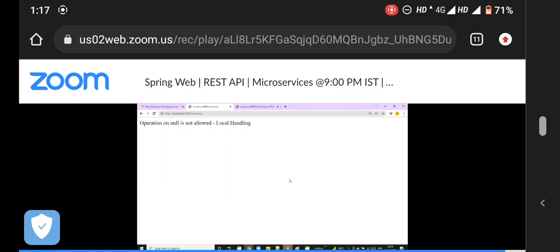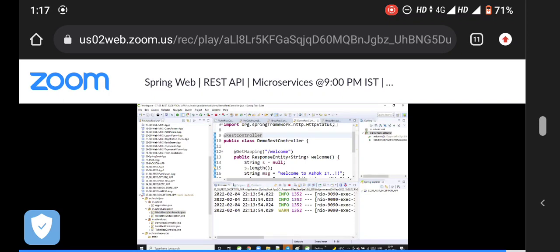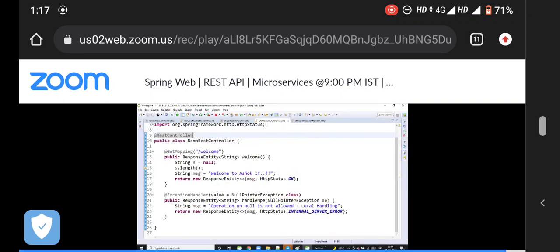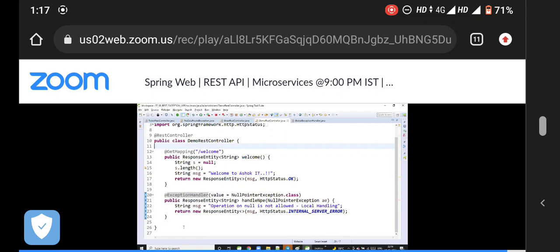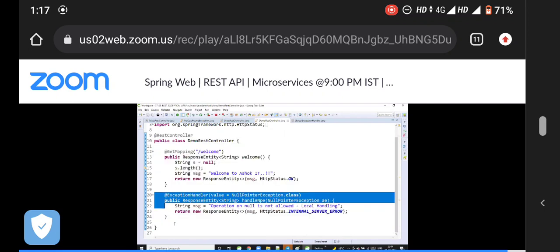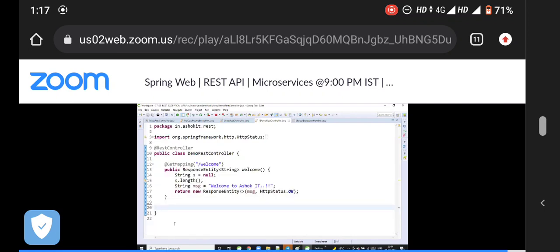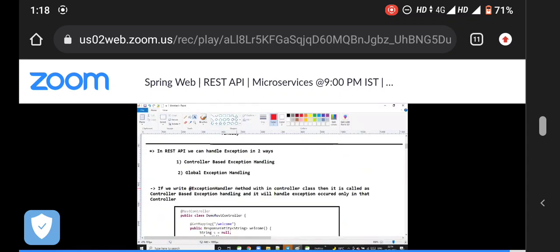At class level, whenever an exception occurs, first it will check within the class whether any handler is available. If the handler is available within the class, it will handle it there. If not, it will go to the global handler and handle the exception globally. Okay guys, able to understand how we can handle exceptions?